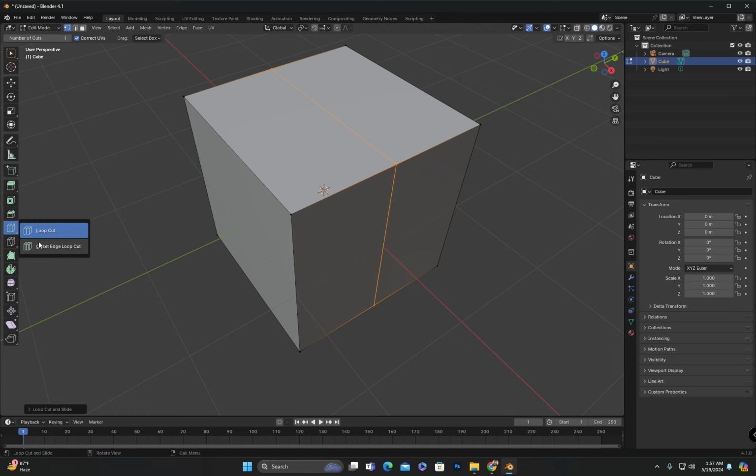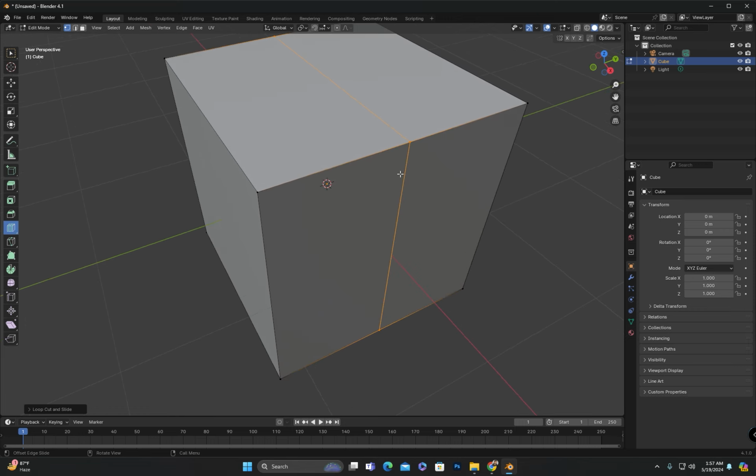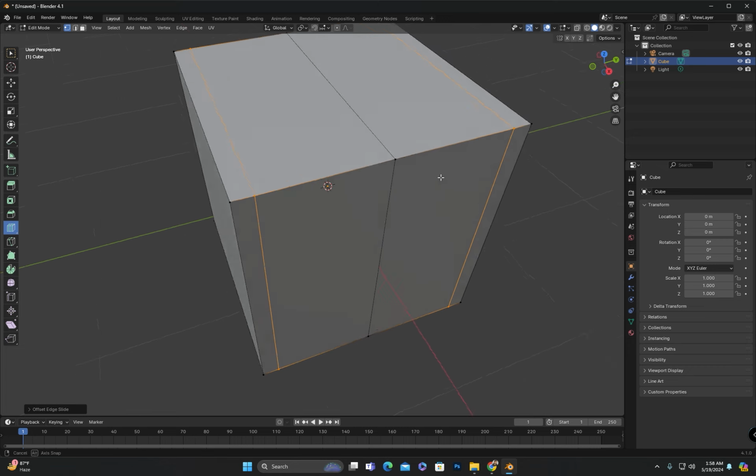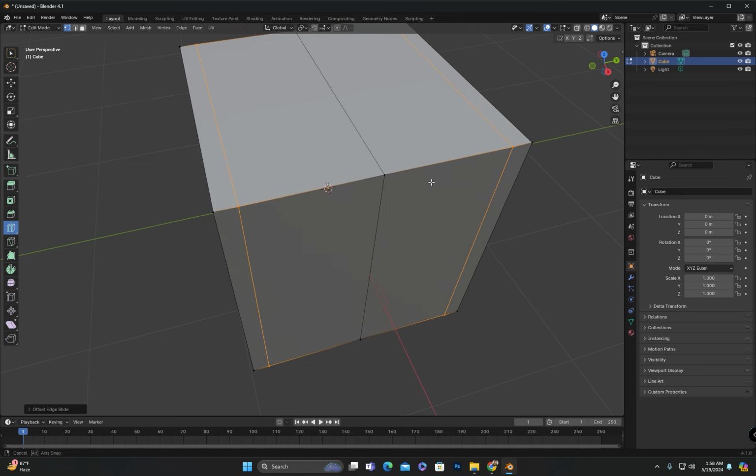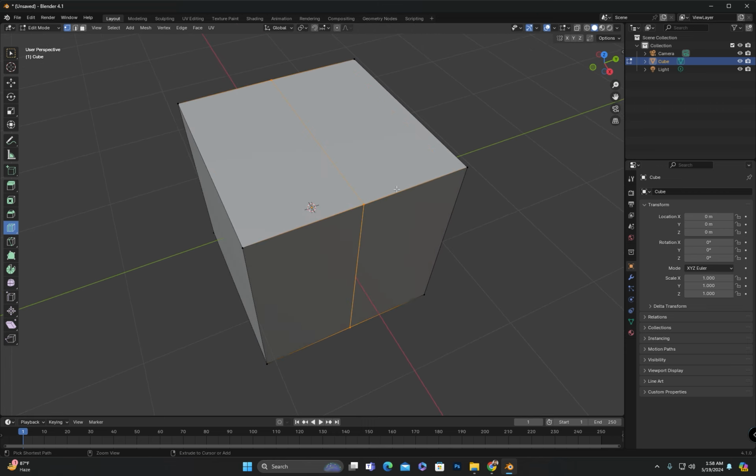If I select offset edge loop cut and then left click on this edge loop and hold click and drag the mouse, you will see that loops are added on both sides of this loop. You can adjust the offset by dragging the mouse. Once you are satisfied with the offset, release the click and the offset will remain the same on both sides.